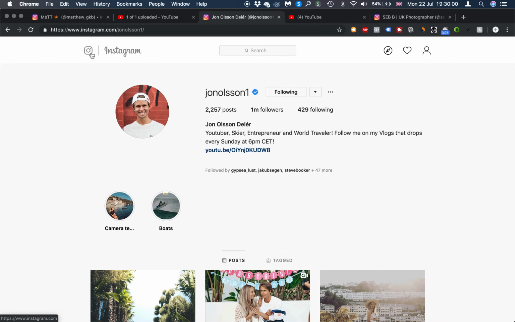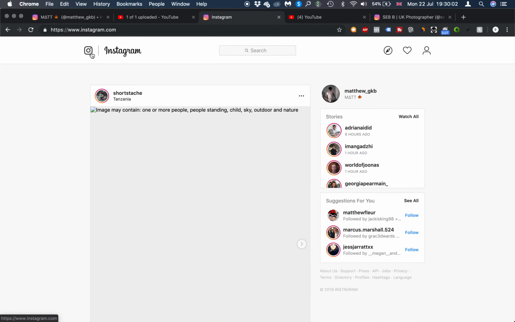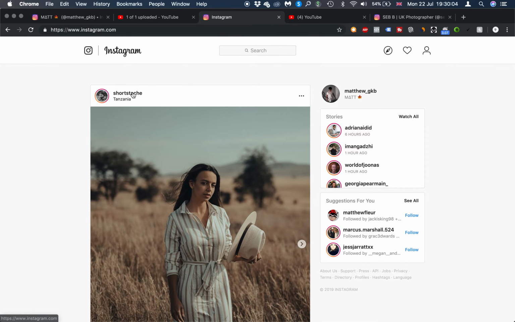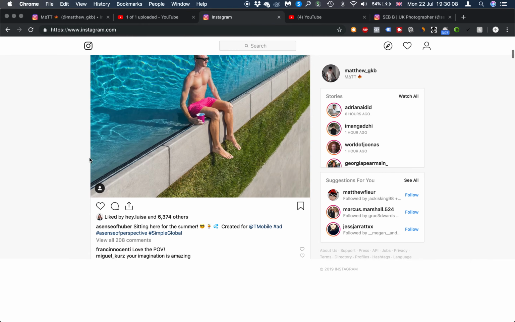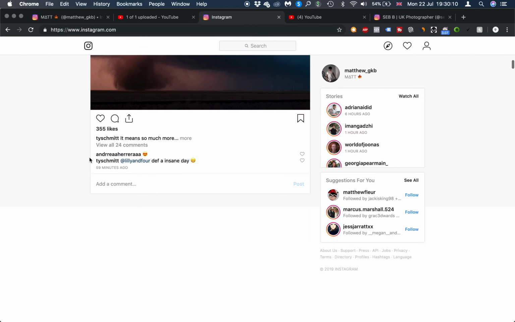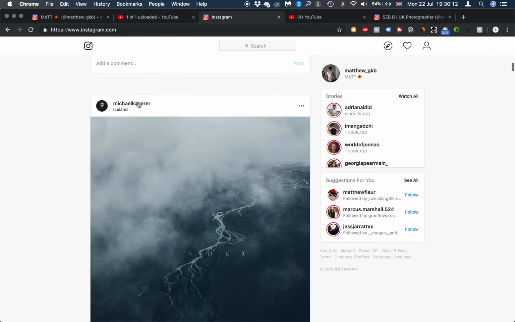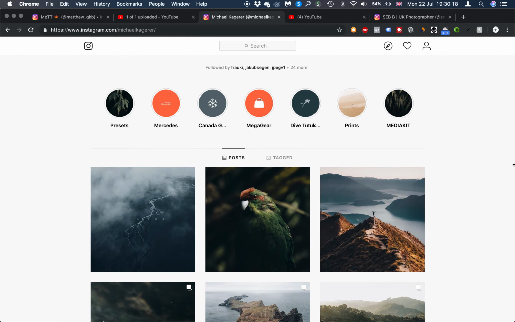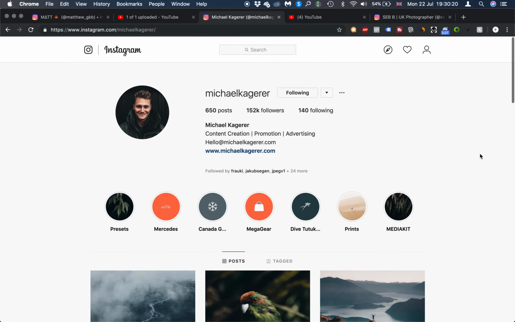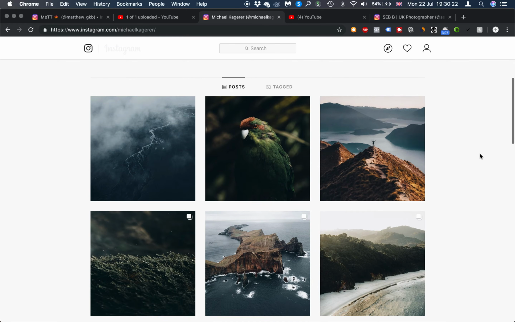Let's have a look to see if we can see anyone else's themes on my home screen. So Short Stash, for example, he's a common one. He's got a really nice theme. Let's have a look, see if we can find anyone else. Okay, this is a really nice page. Michael Kagera, I'm not really sure if I've pronounced that right. You guys might know him. If you don't, do go ahead and give him a follow because he's really cool. I think he's an Icelandic photographer, maybe not, I'm not sure.